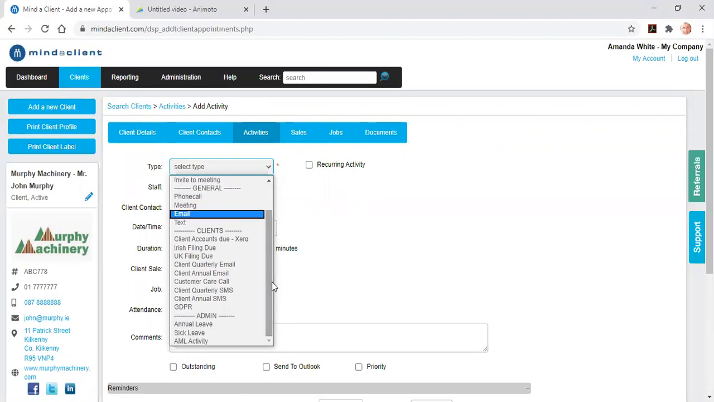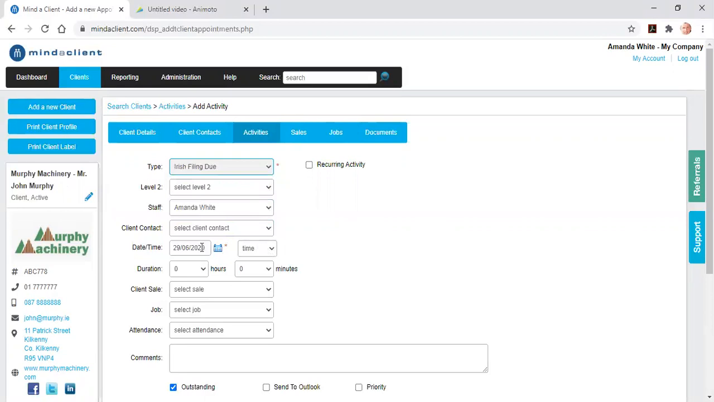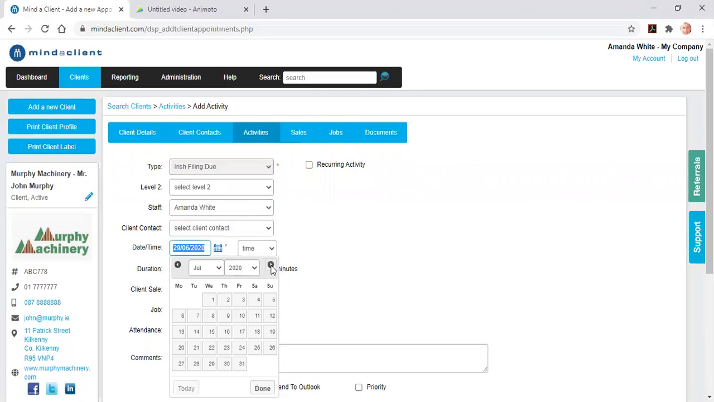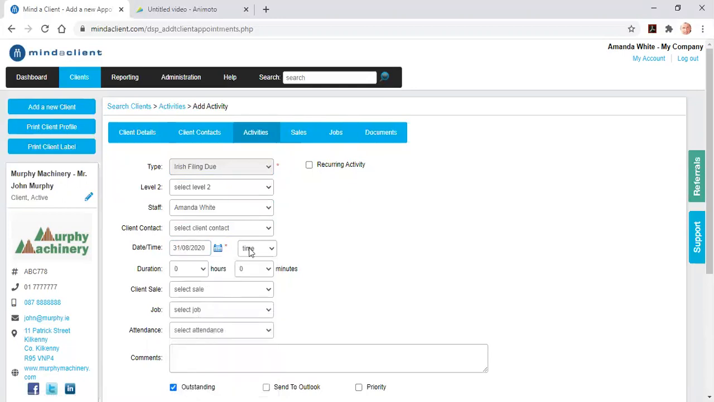In relation to clients, you can set future reminders. You can send out regular texts and emails. This example is in relation to an accountant and has a future filing date. So I'd say a filing date is due for this client, and I'd select what date it's due. On the 31st of August.